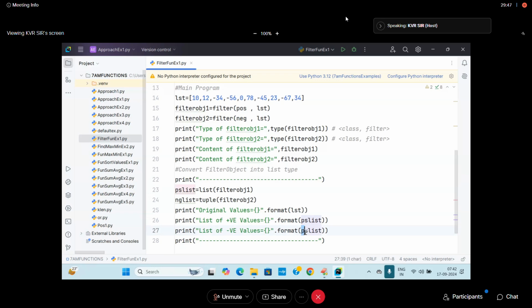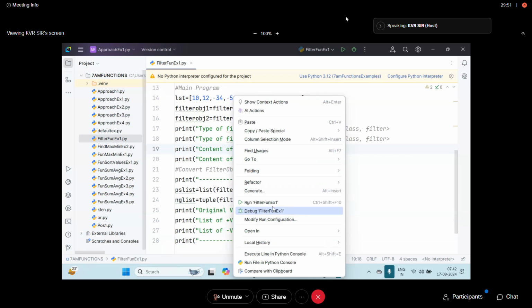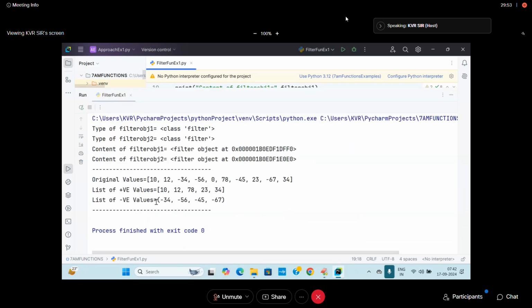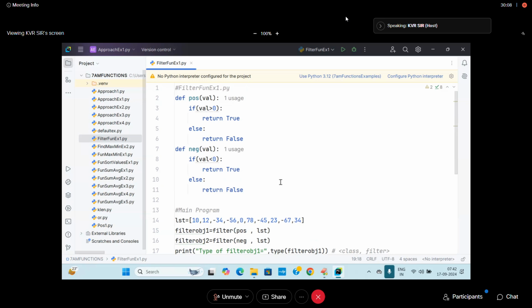This is called an ng list. I need to write it. Ng list. So let us run this code. I'm having a tuple type. Tuple type, negative values. 0 is that which is not filtered any place. So this memory content is printed, whose type is filter. This is called the first level example.